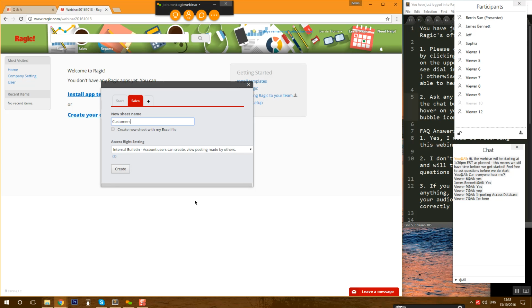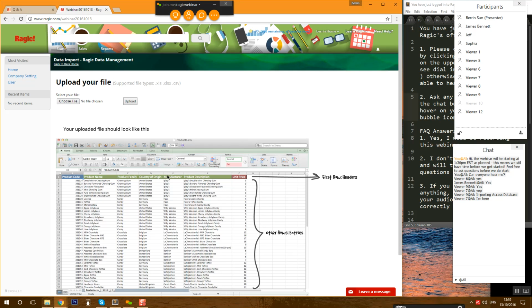We'll do the customers with an import, and then I will create the products sheet on its own. Okay, so you can see both ways. So I'll be importing data. Viewer 9, that's going to be related to your question about importing a database file. Well, we don't really have a direct way to import your entire Access database, but this is going to be useful when you're getting started. You can just import your Excel file.